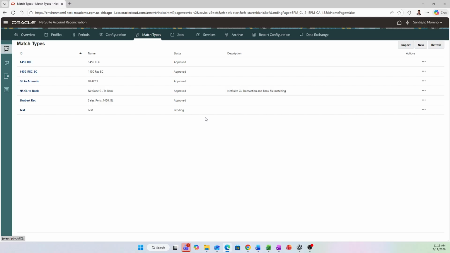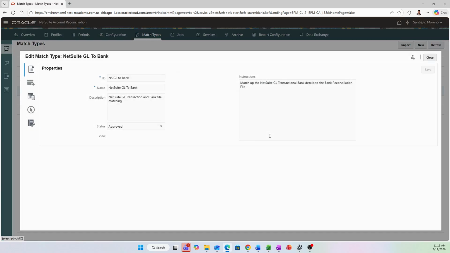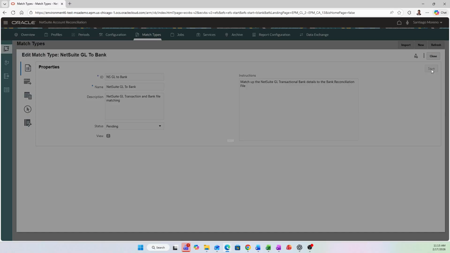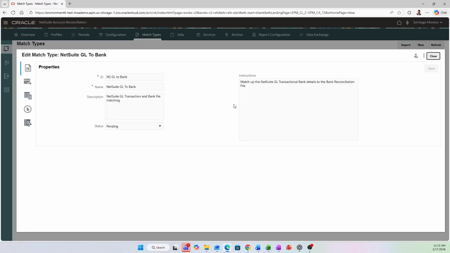On the format that we created, if you remember, we were referencing this specific match type, the NSGL to bank. So let's open this one so you can see how it is composed. The first thing that you need to be aware of is that in case I want to make any changes on this specific match type, I will need to switch the status to pending, and that will allow me to perform an action on the configuration of this match type.